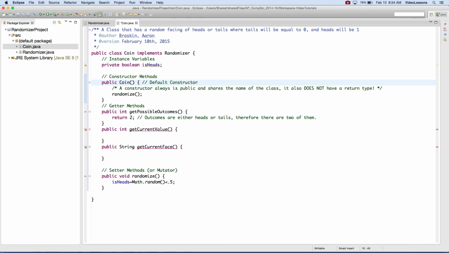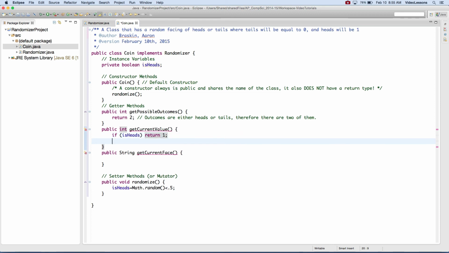All right, now we get to our current value. And we said that if it's heads, we're going to return 1. So we're going to write a simple if statement that says if isHeads equals true, return 1. Well, is it ever necessary to compare a variable to true? No, it is not. So we could simply simplify that out of existence. And then what do we do if it's not heads? Well, we simply return 0.